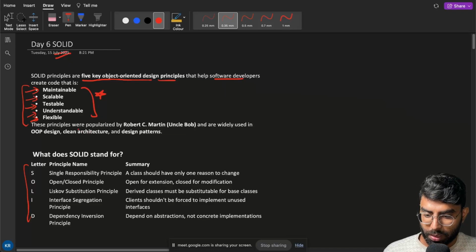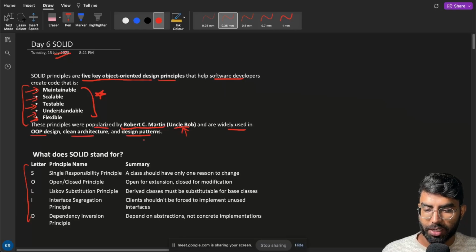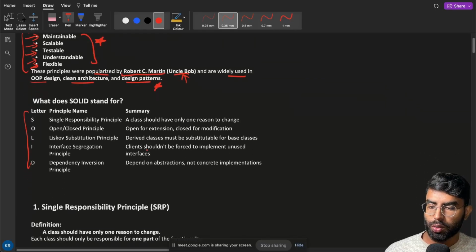These principles were popularized by Robert C. Martin, Uncle Bob, and are widely used in OOP design, clean architecture and design patterns. So what does SOLID stand for?